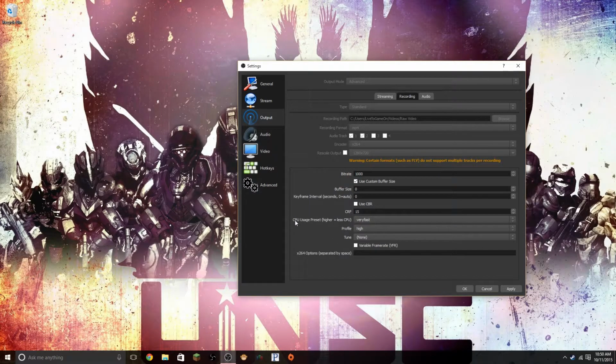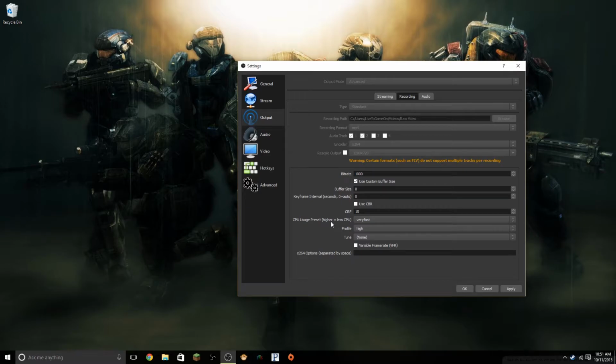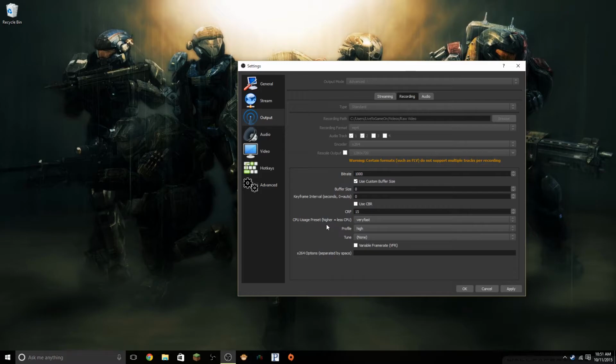All right. So for your CPU usage, it says higher equals less CPU. Now, I currently have it set to very fast, and I'm pretty sure that's the default, and it works just fine for me. I don't have any problems with it. But when you do mess with this, you could be causing your computer to lag. Say if you don't have a very fast computer, this could be a big issue for you. So if you need to, you can set it to like ultra fast or super fast. But of course it says the higher the less CPU. So of course ultra fast would use less of your CPU.